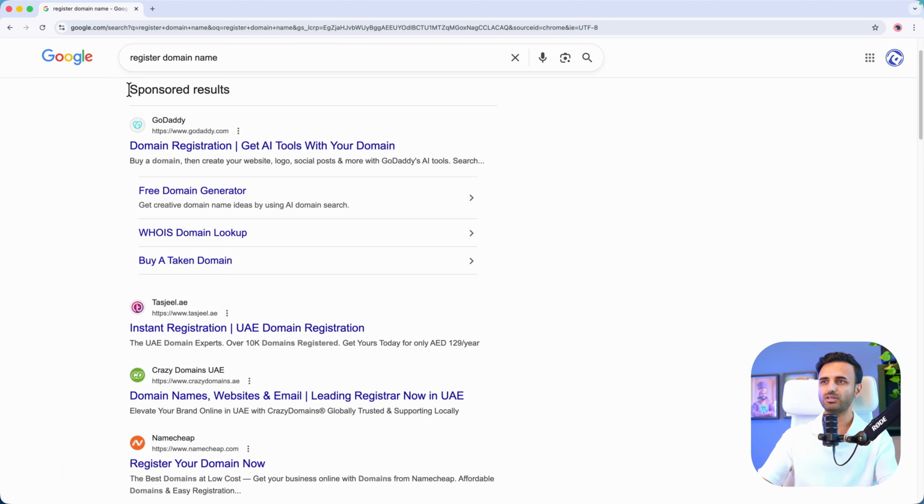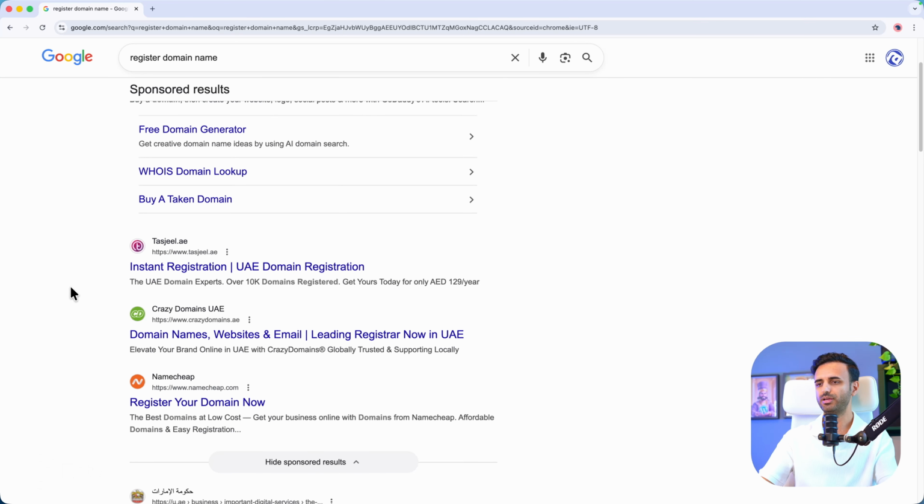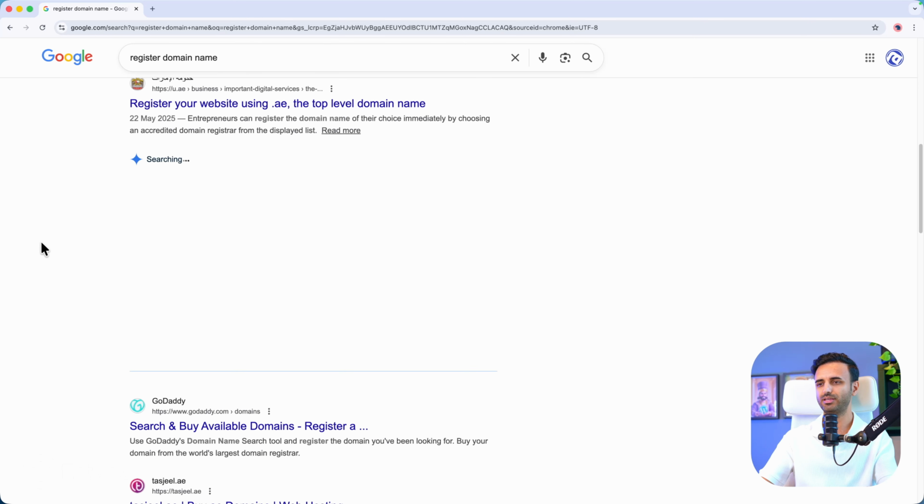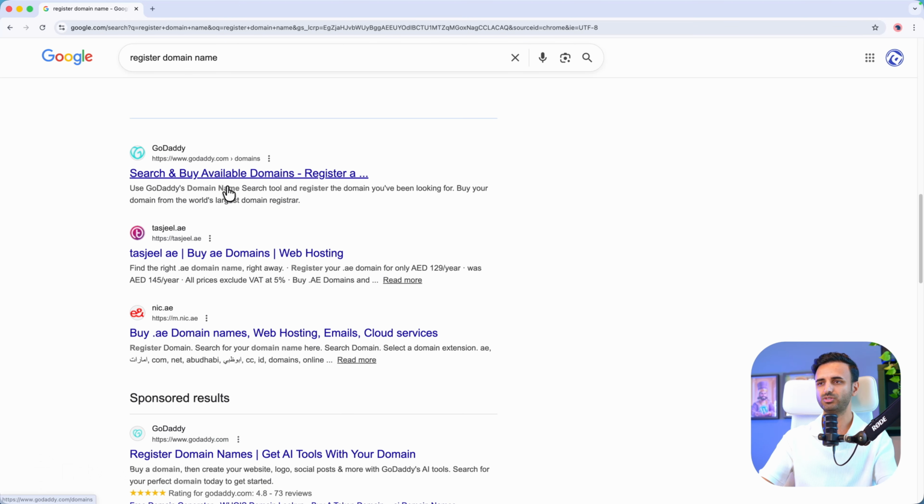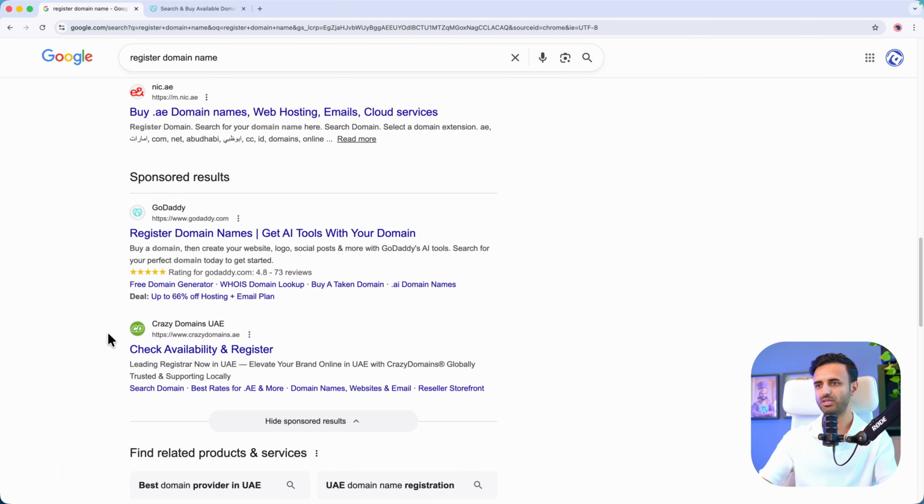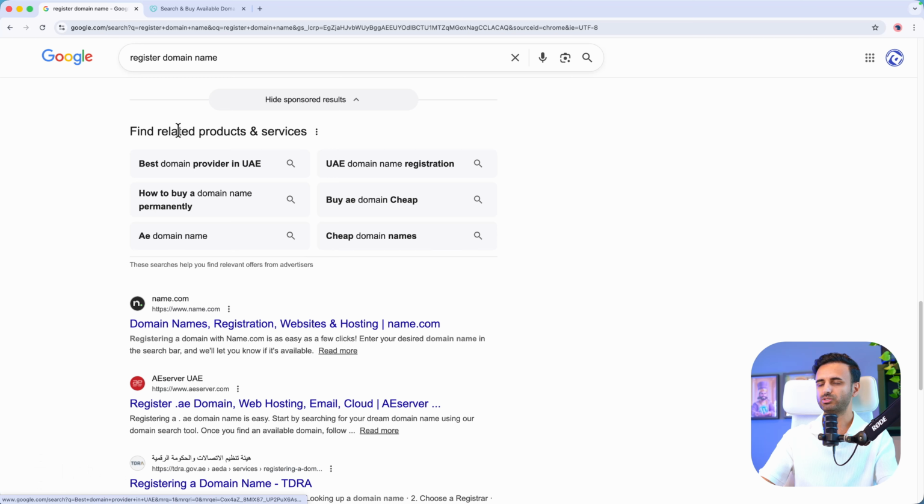I'm not using sponsored results because they paid money to Google to be at the top of Google results. So it's better to go down, and here after the sponsored results, you can see the best websites that you can trust to reserve your website's address. And there are many websites that you can trust. For example, GoDaddy.com. GoDaddy is one of the best registrars. CrazyDomains.ae, it's showing me because I'm searching from Dubai. But it's better to use international registrars.